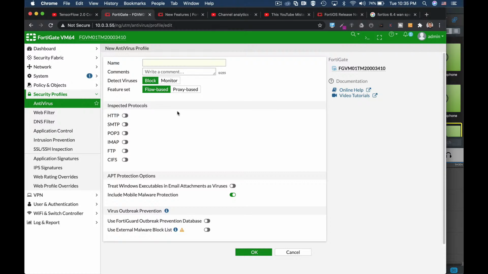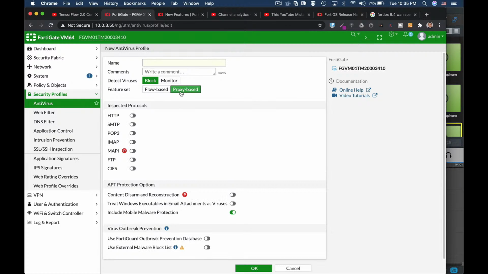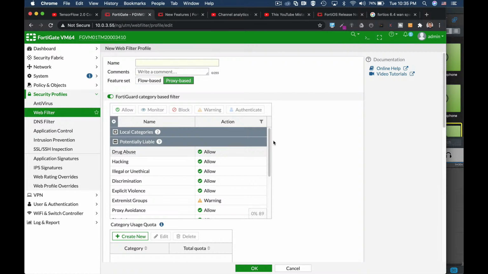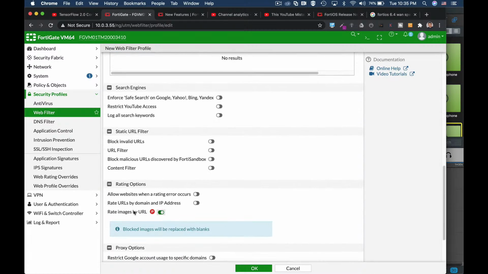And if you wish to see which feature or which capability is supported under the proxy inspection mode, the only thing that you need to do is to click on the proxy based, and there you will see that you can only use content disarm and reconstruction under the proxy based mode. The same goes to web filter. Just click on the proxy based and you will see the features that are supported only on a proxy-based inspection mode.